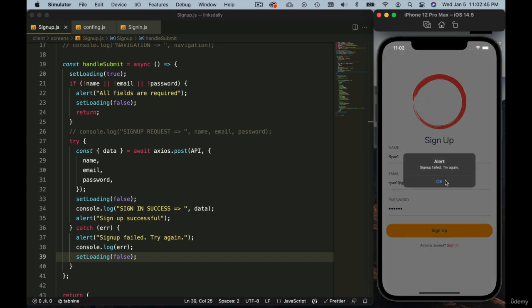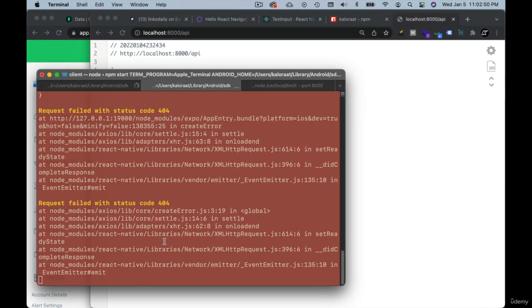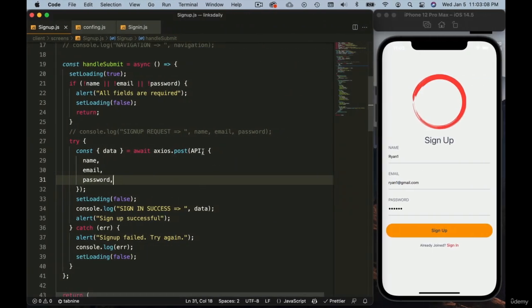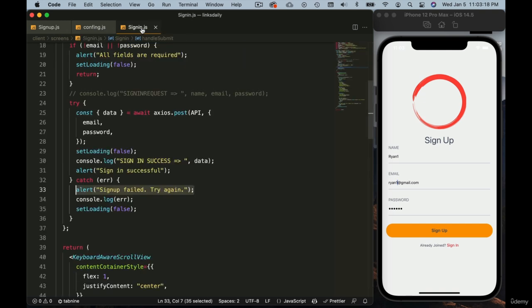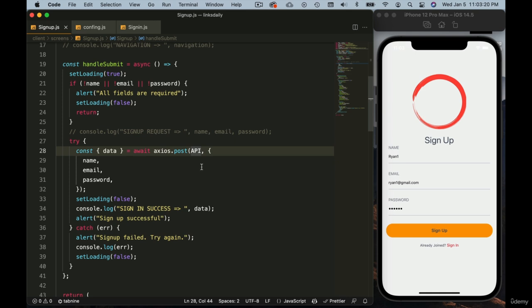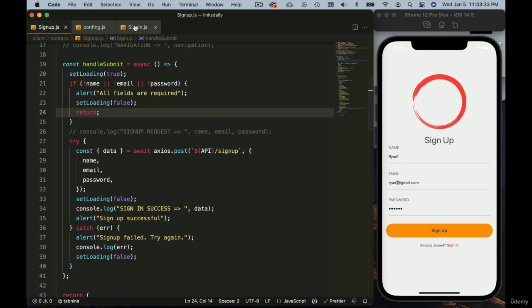Okay, sign up failed. Sign up failed. Okay, sorry, my bad. That gives us this URL. So it's similar to saying localhost 8000/API, but we still need to give the sign up endpoint, right? Let me just fix that up. So backticks, curly brace, $, that's our variable there, /signup. All right, so we need to have that sign up, and let's go to the sign in.